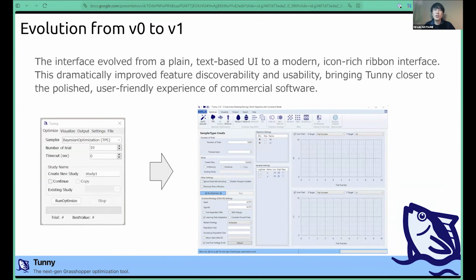One of the most significant challenges and changes in version 1 is the complete redesign of the user interface. As you can see from this screenshot, the interface has evolved dramatically from a plain text-based UI on the left to the modern icon-rich ribbon interface on the right. This transformation has dramatically improved feature discoverability and usability.